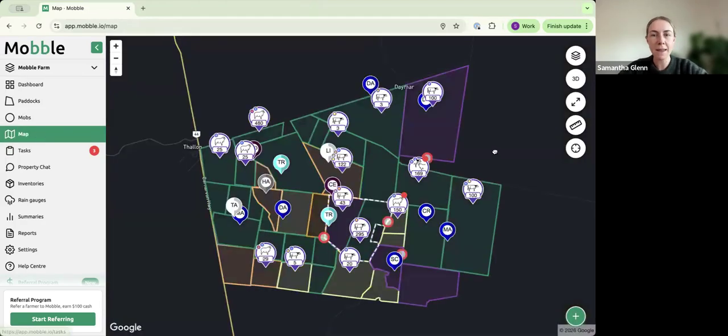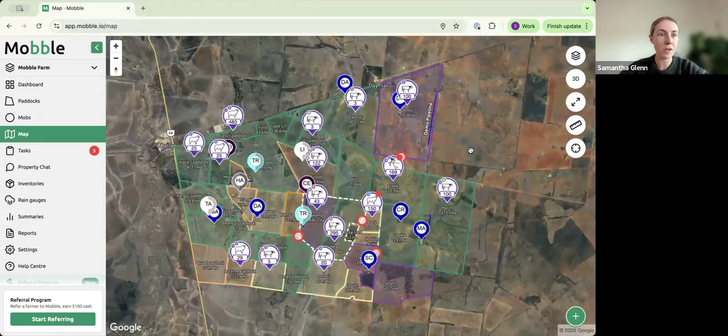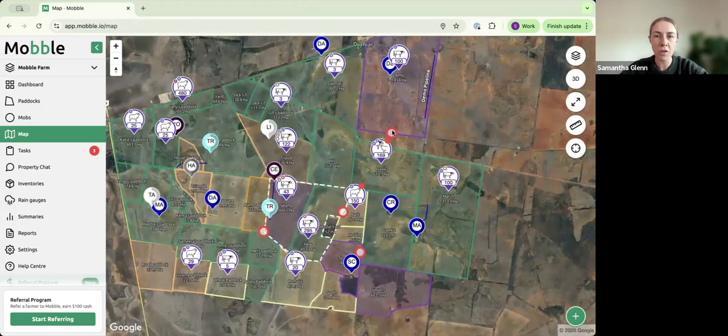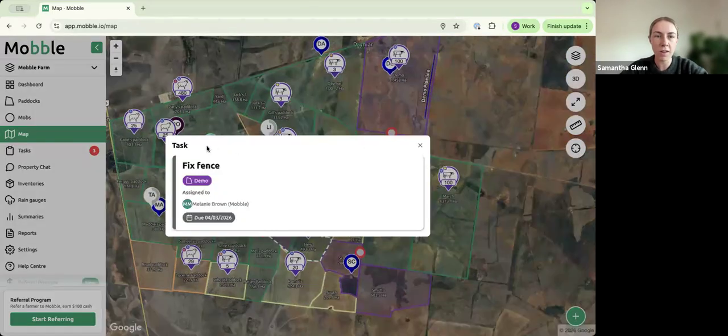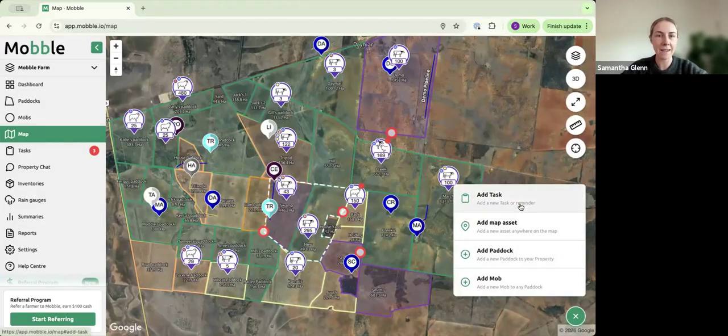Going back to the map page just quickly, a few more things I want to touch on here before we move on and talk through how some of the features themselves work. You'll see a couple of things here. So these red dots, for example, this is when a task has been added to Mobble and it has been geolocated. So to add a task, the bottom right-hand plus button, going to select Add Task.